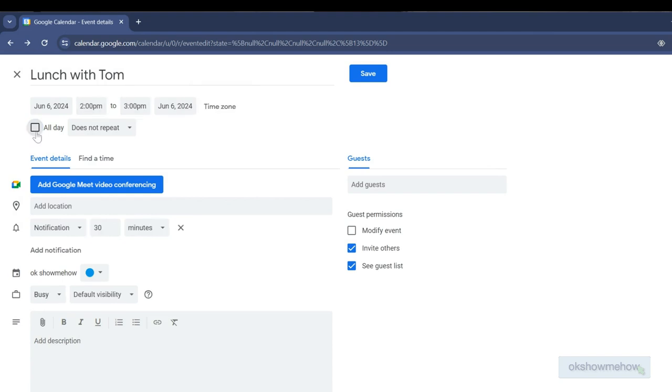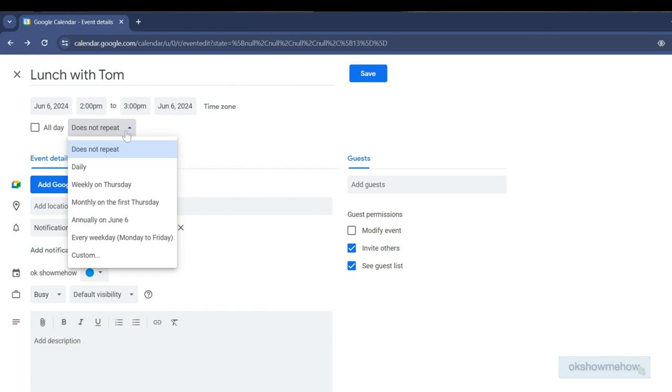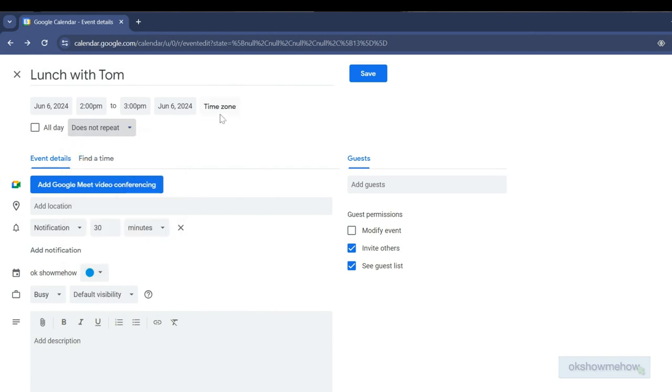So again, I clicked here, unclicked it. This is not a repeatable invite. This is just a one-time lunch. It's not a recurring item on the calendar. But if you want to set it to repeated, you could do this. This is very common in any calendar or scheduling type software.